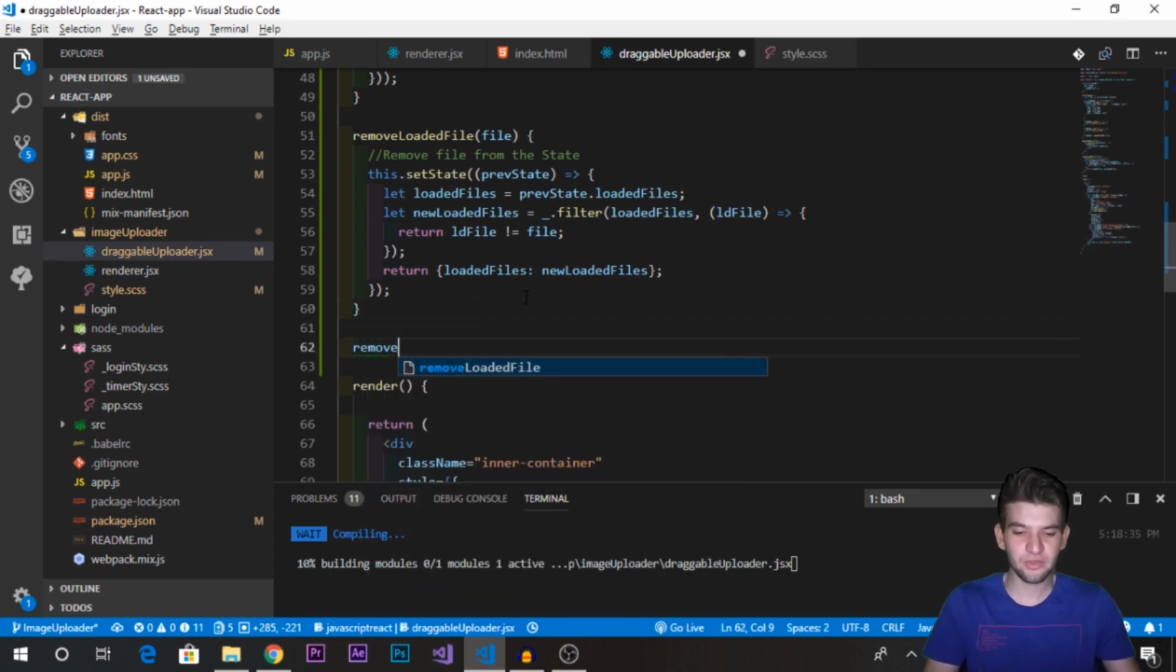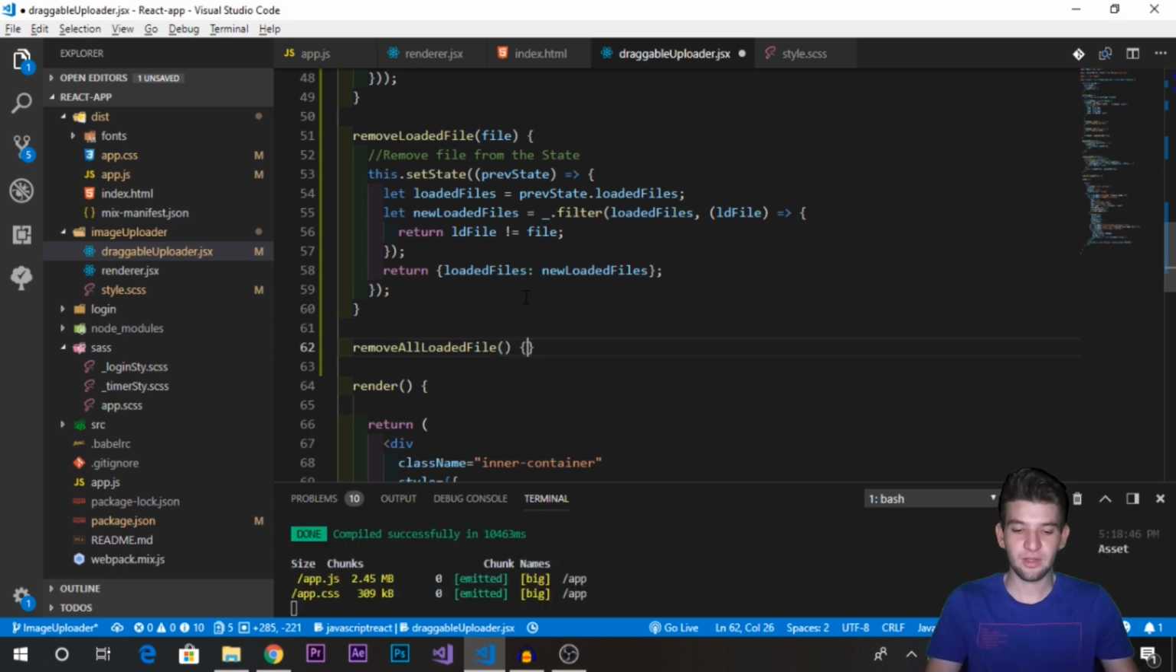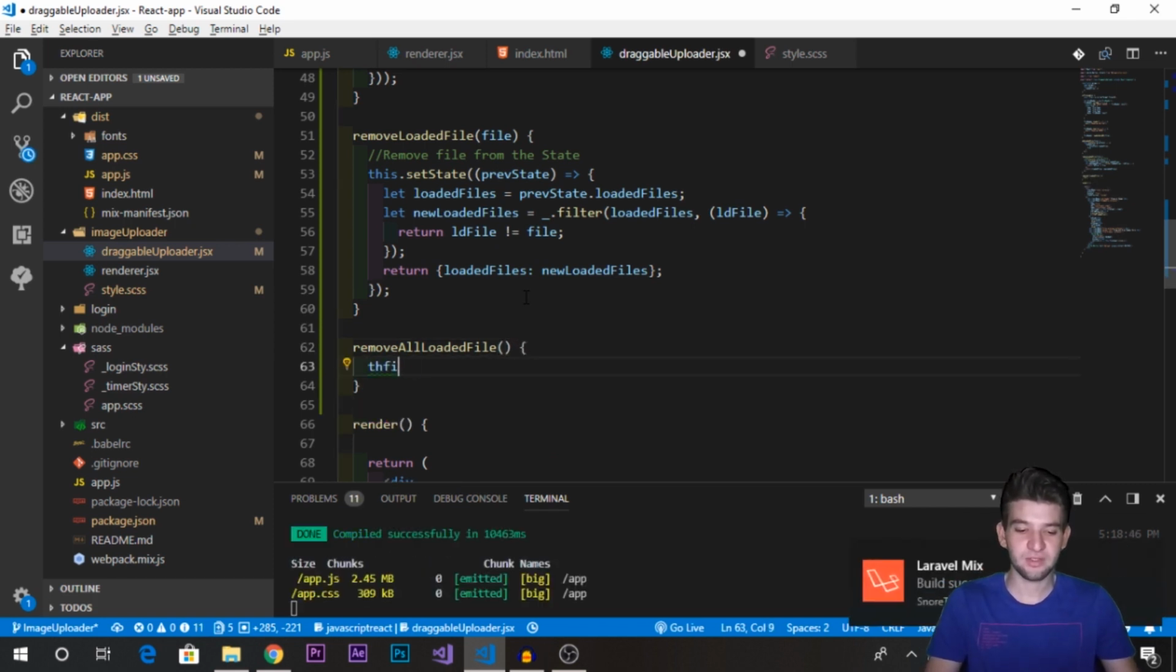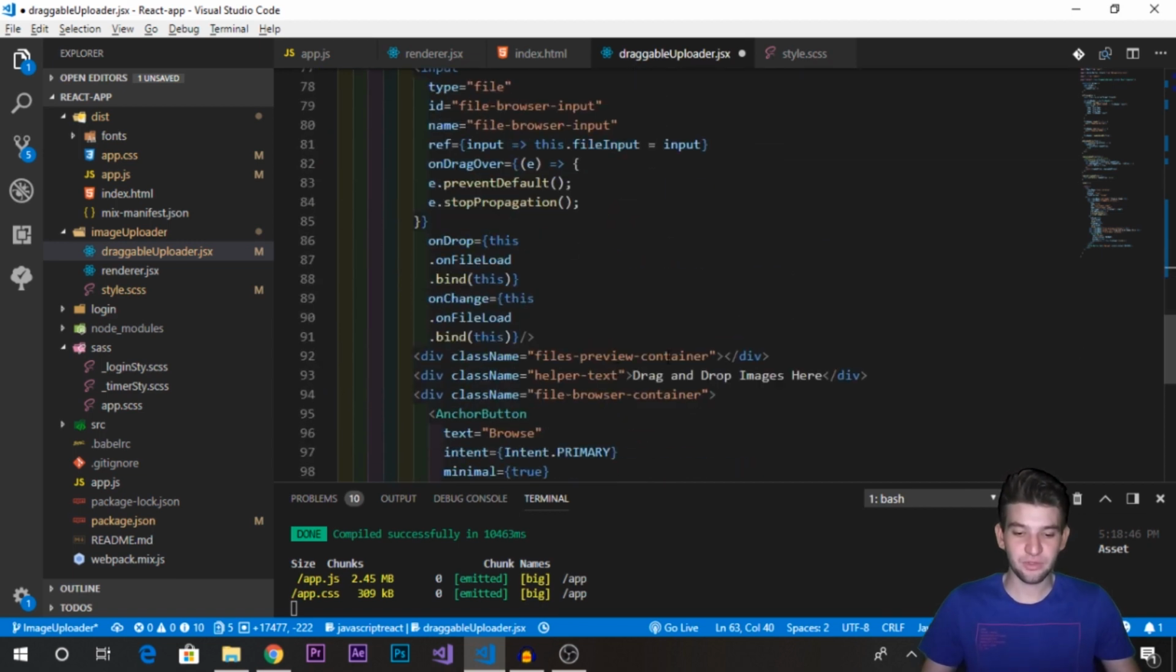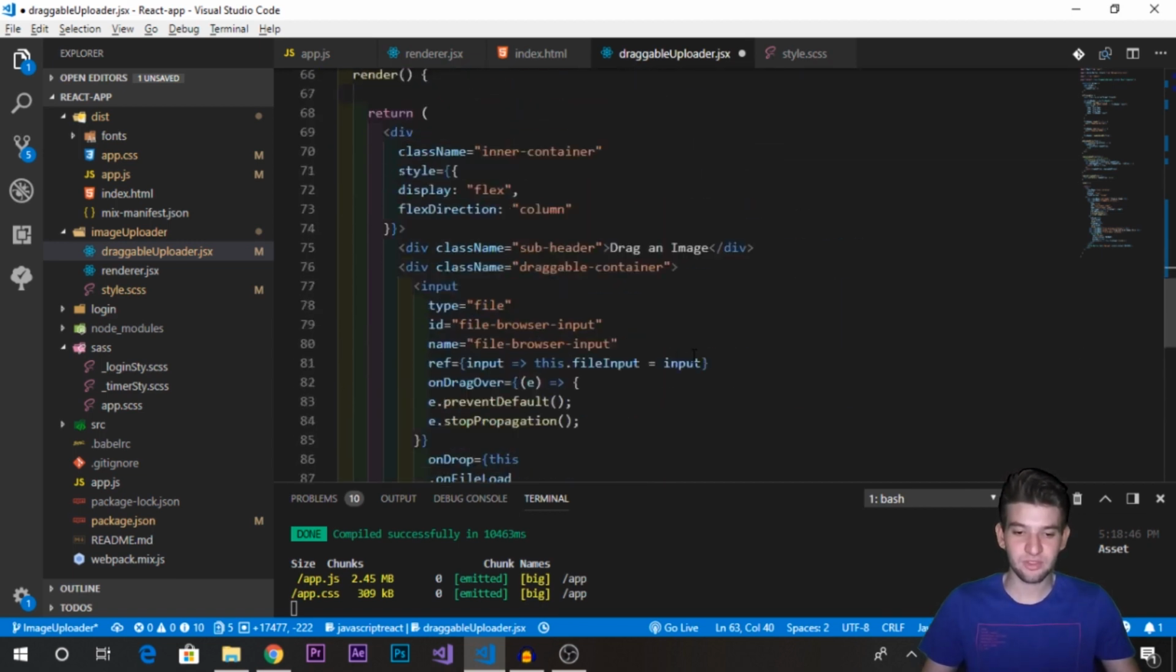The other thing we're going to need to cover is remove all Lyoto files. It's just going to be removing all the Lyoto files, and we're simply going to call this.setState. I'm going to say Lyoto files, and it's just going to be an empty array, so just delete all of the Lyoto files. This is a quick function for doing this. It's pretty self-explanatory, as I told you before.